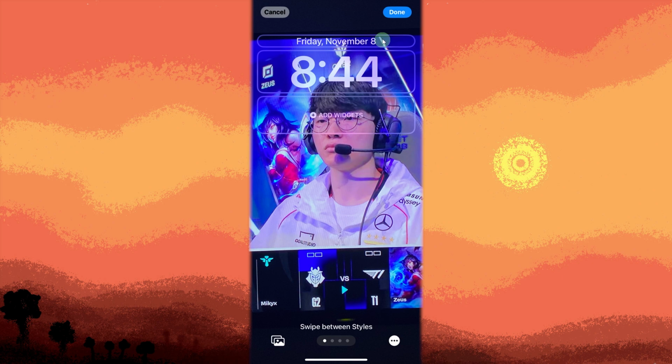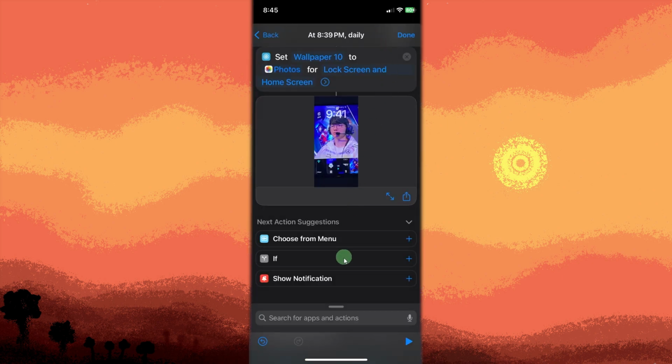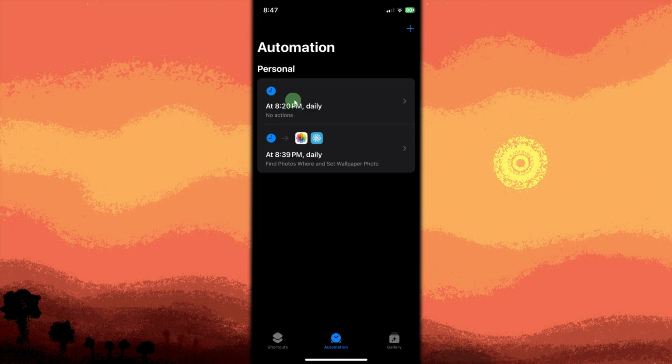Now, on the automation, make sure to choose to run immediately and toggle on notify when run. You can wait for the time when it will run on your iPhone.